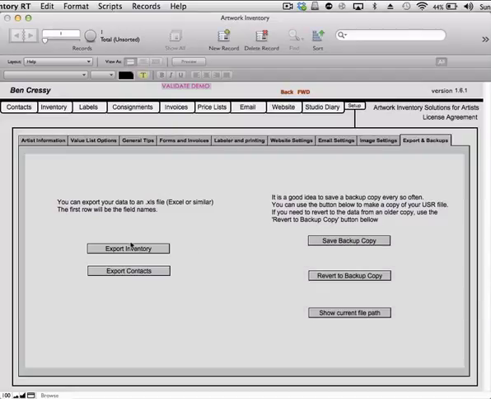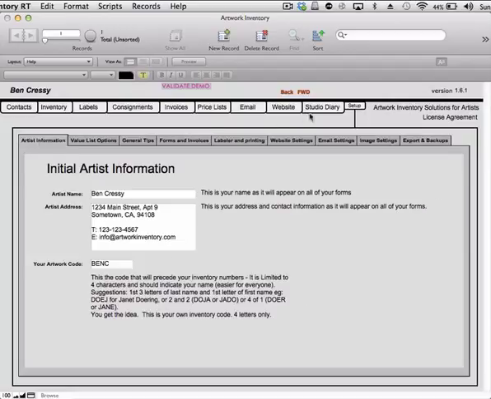And finally, we have the ability to export your inventory or export your contacts, and usually these will be exported in an Excel or similar sort of file format. So that's about it. You can always get back to the setup screen from the setup button over here. And from here, we're going to go on into inventory.